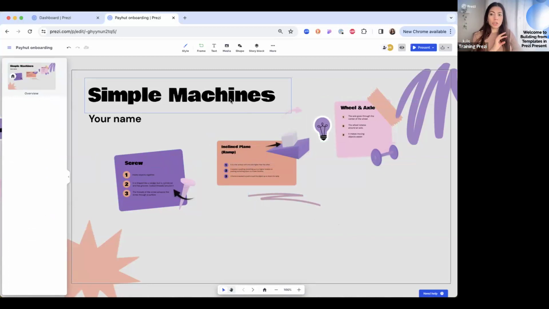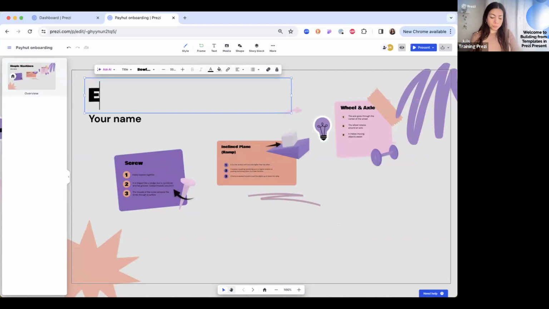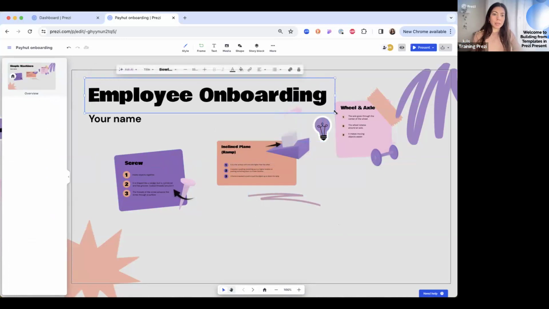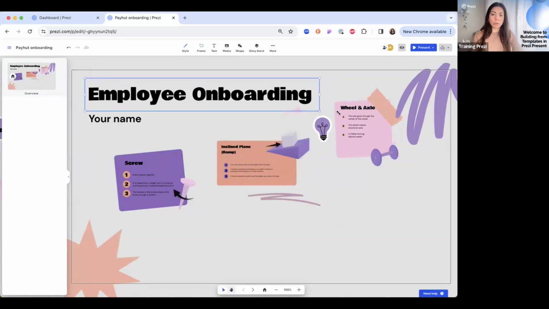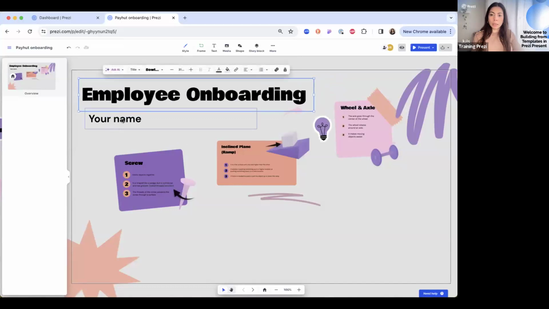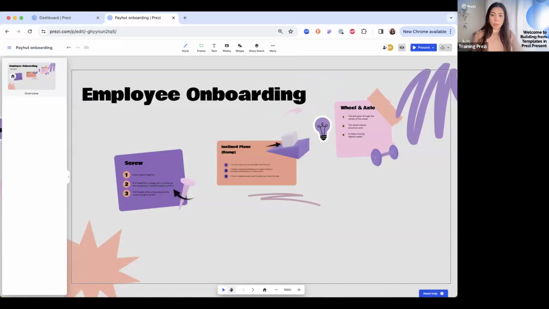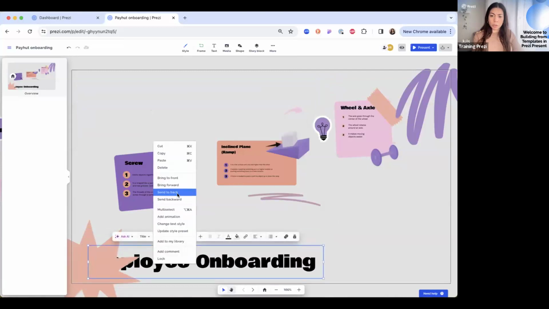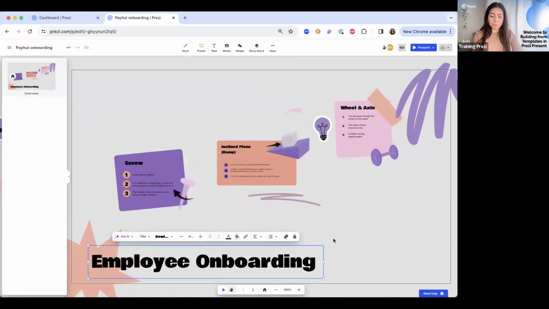Okay, so let's start by changing the title of our presentation, which you can do by double clicking any existing text. Here we're going to talk about employee onboarding. You can easily resize the text box, and this is also going to make the text larger or smaller. You can move it around. Here I'm just going to delete the subtitle. I don't need it. And I'm just going to bring this to the bottom. Let's just bring this to the front.